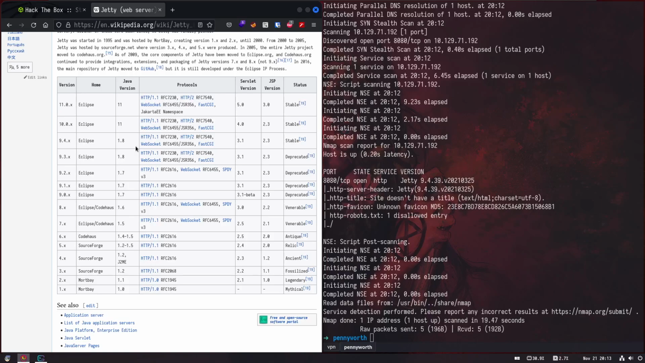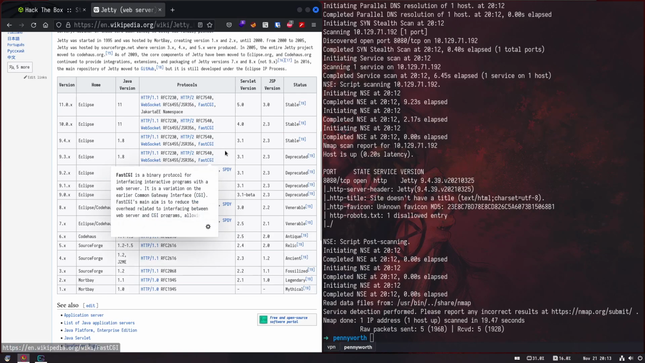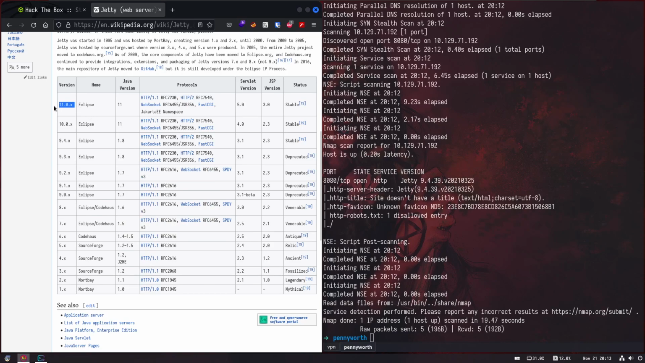So that's one thing to note. I wish they had the year here, but I'm guessing this one was released this year. And I guess this one is a stable release of this one. So yeah, we know it's not running the latest version, which is good.